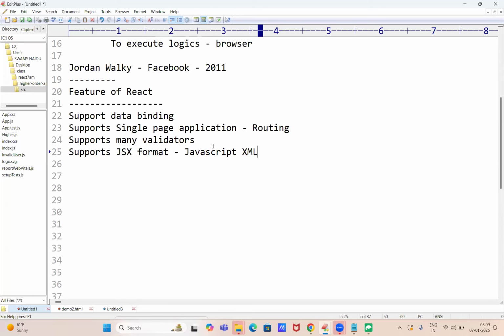Generally, in the normal way, we write JavaScript in one location and HTML in another location, and if you want to display any result of the JavaScript code in HTML, we have to call that HTML control. So this entire procedure is there. But if you take JSX, after execution of the JavaScript logic, you can directly place the HTML control to display the result of that JavaScript logic.